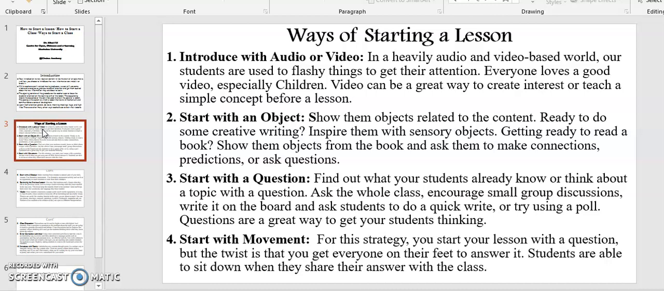Start with a movement. You can also start with a movement, and for this strategy, you start your lesson with a question. But the twist is that you get everyone on their feet to answer it. So students are able to sit down when they share the answers with the class. That can be a very good way of introducing a lesson.